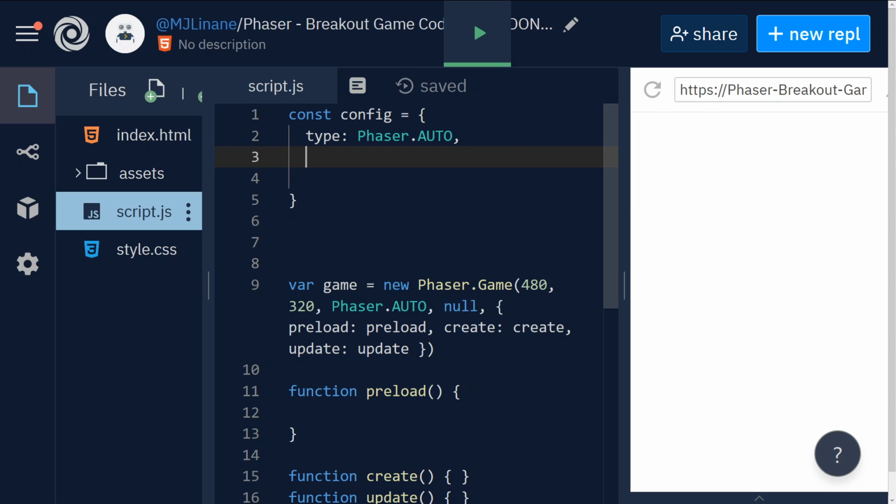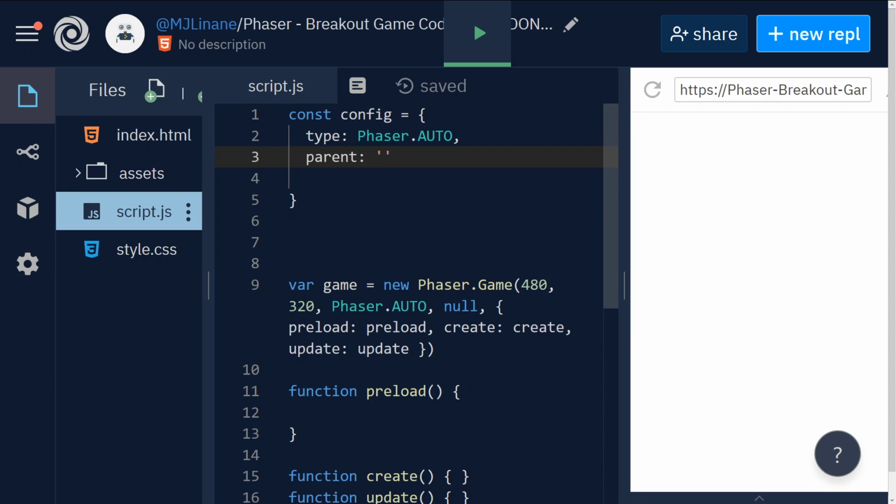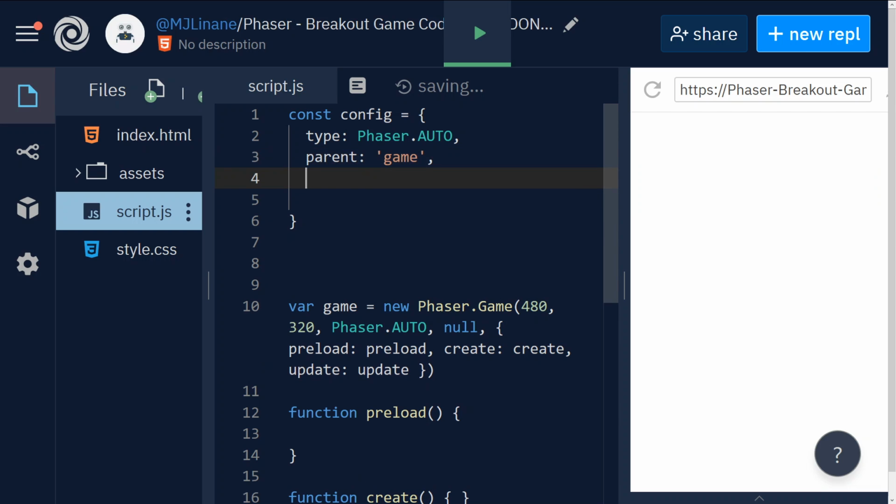We're going to set the parent. It's a lot easier just to see where things are, right? Parent is what part of the HTML page we're attaching this game to, and we just set up a parent div inside of here. On line 15, we have div ID equals game. So I'll go back here and put in the name of what we want: game.